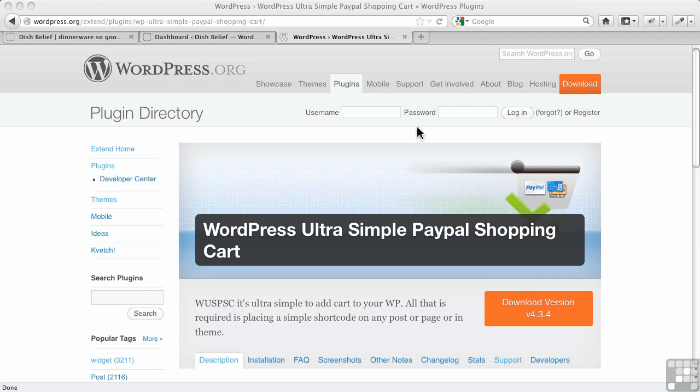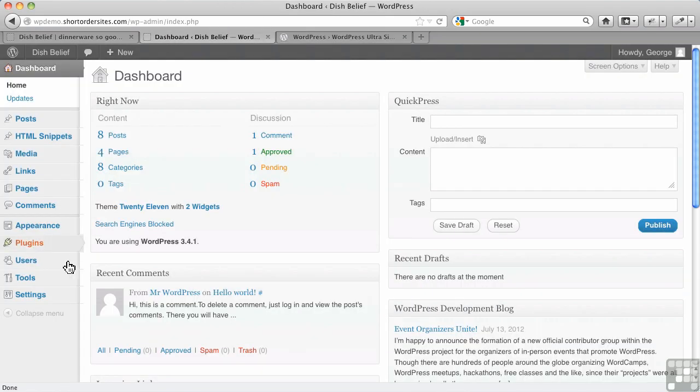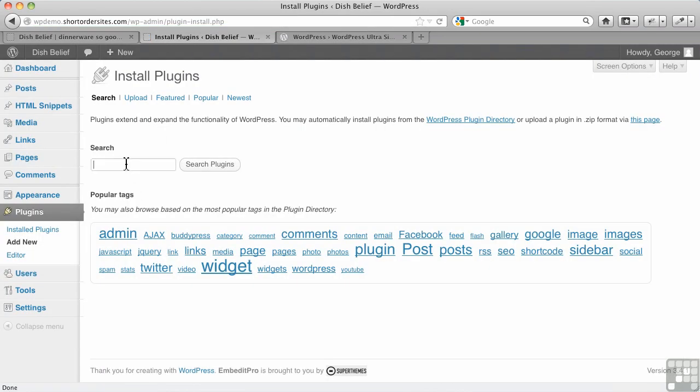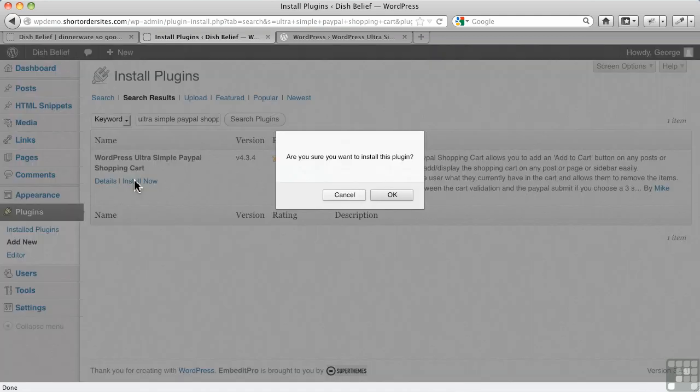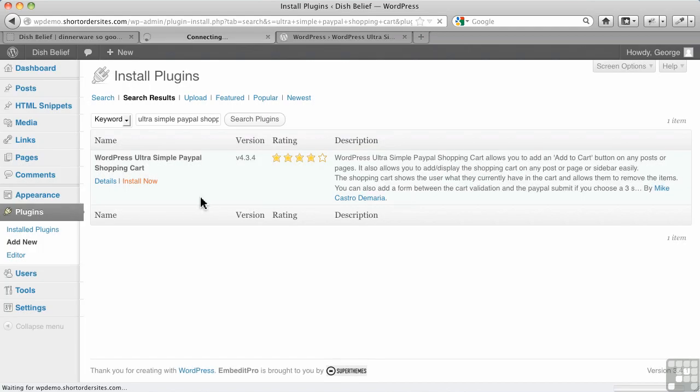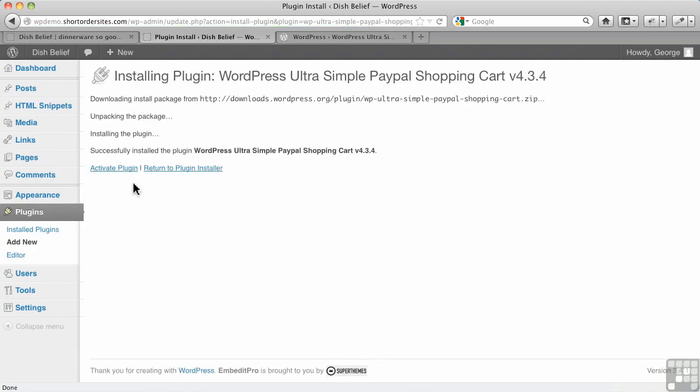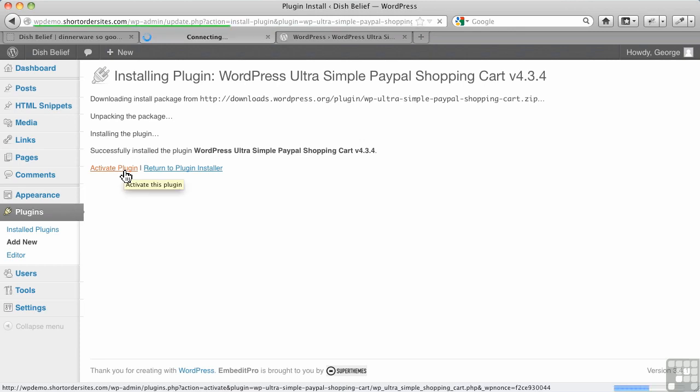All right, let's go and install it here. And we're going to put in Ultra New. Now, one of the things you have to watch for is you have to be careful if you already have or have tried, for example, the simple PayPal shopping cart, and you've still got it installed and activated. Watch what happens. Install now. And when we try to activate it, watch what happens.